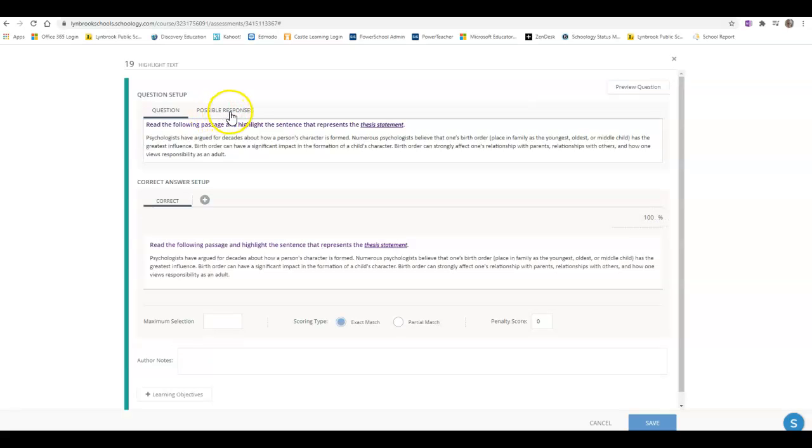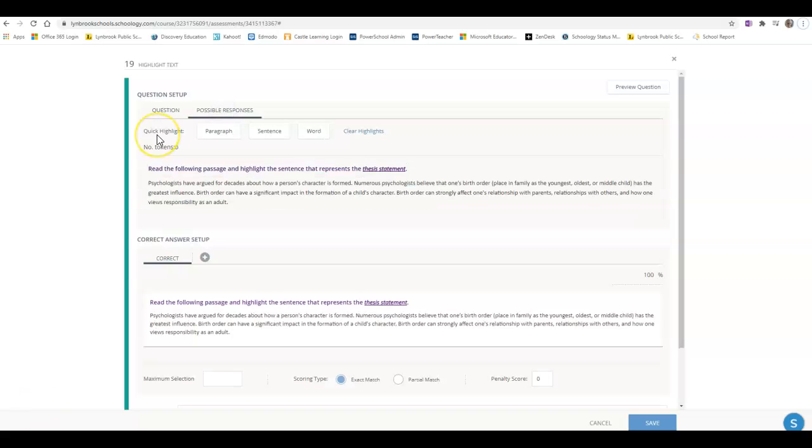The next step you are going to take is you're going to click on the Possible Responses tab. Once this tab opens up, you're going to be asked to determine which you would like highlighted. Do you want each paragraph to be highlighted as a whole, each sentence to be able to be highlighted as a whole, or would you like every word to be highlighted? In this question, I'm asking for a thesis statement, so I am going to have this broken down by sentence. If I was asking my students to choose from the different types of the word "to," I might want to make that into a word.